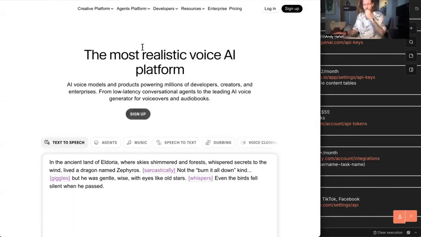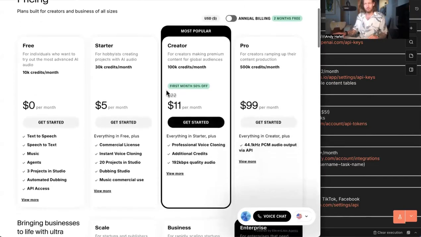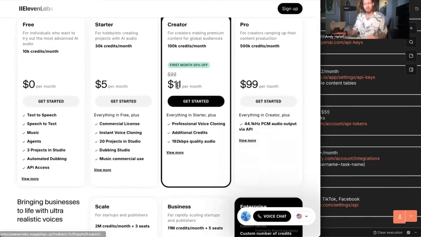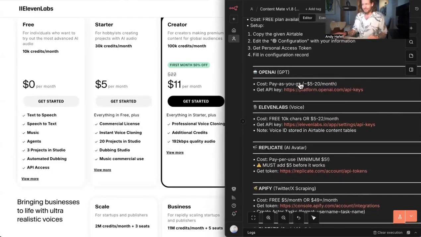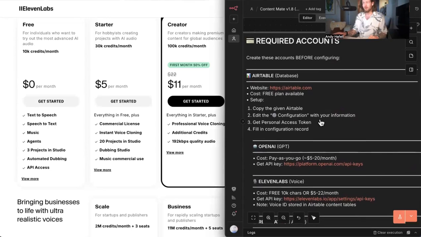Let me see the pricing real quick. I think it's 11 bucks a month, but that is first month off 50 bucks. So it's probably about 19 bucks a month. So that's 20, so now we're at 100. And that's 11 Labs, and OpenAI is so cheap. You're not spending much, maybe 5, so that's 105 bucks.